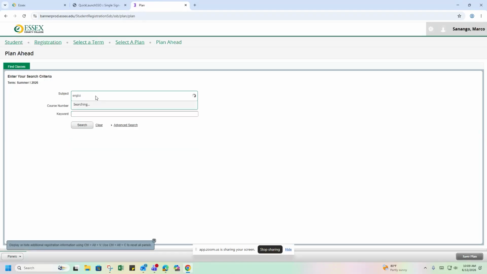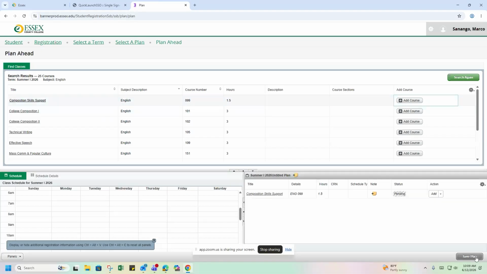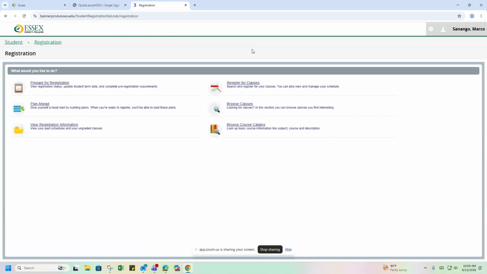So let's use an example of English. You can choose and add the course, and then you can save it so that when you're ready for registration for the upcoming semester, you have it already there. But let's go back. Let's say that we're actually registering for classes now. We're prepared. We're going to go ahead and click Register for Classes.